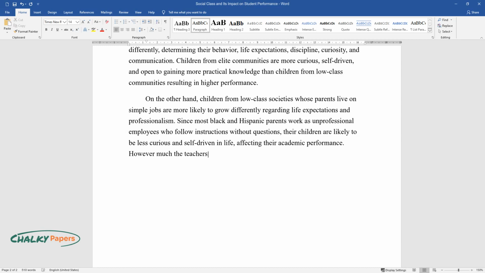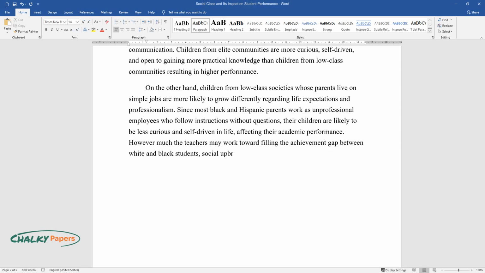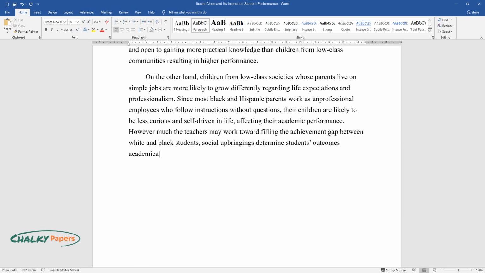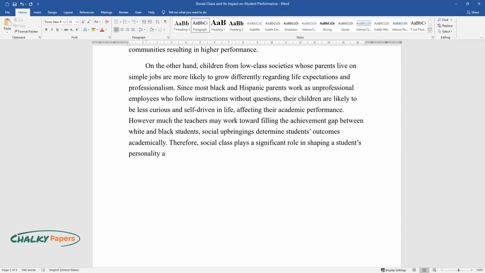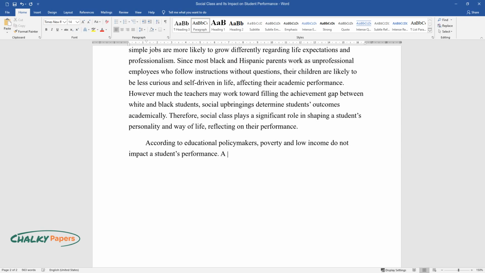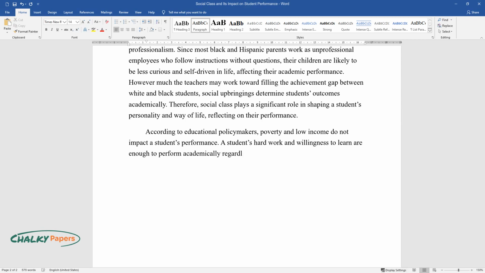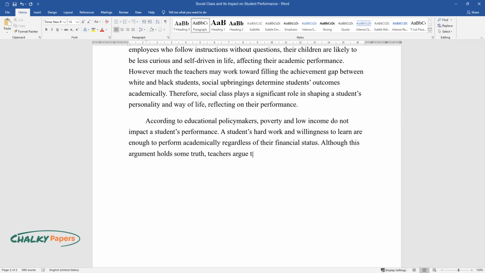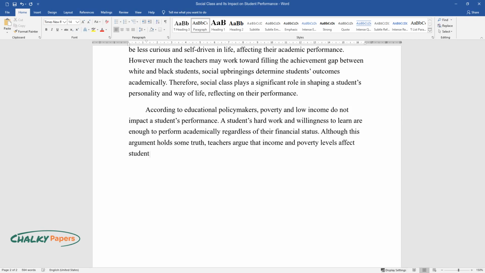However much the teachers may work toward filling the achievement gap between white and Black students, social upbringings determine students' outcomes academically. Therefore, social class plays a significant role in shaping a student's personality and way of life, reflecting on their performance. According to educational policymakers, poverty and low income do not impact a student's performance. A student's hard work and willingness to learn are enough to perform academically regardless of their financial status. Although this argument holds some truth, teachers argue that income and poverty levels affect students' outcomes.